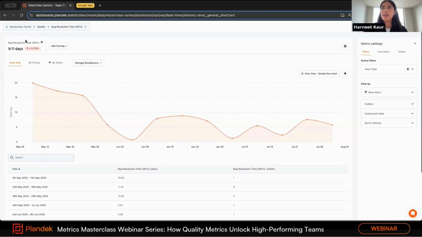But going back to the metric itself, when you add it to Plandek, you can see an over time view. So this is telling me that back in May, it was taking teams a lot longer to resolve their bugs, whereas now it's more consistently a lot shorter. So there is a positive story there in terms of what we can see in this metric.